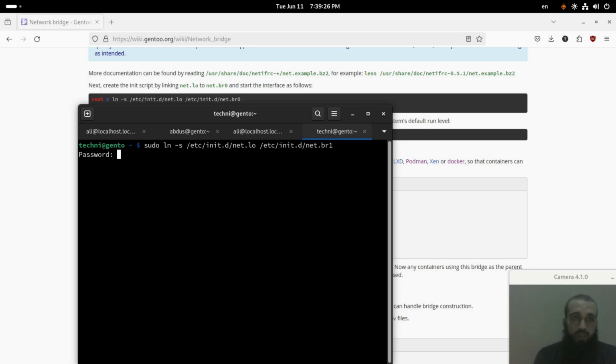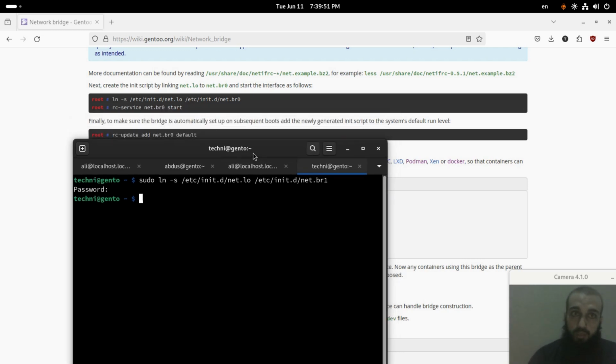So let's run this command for BR1. In your case, if you copied the configuration from me that are for BR0 and you call it your bridge BR0, this command should become like this. But I have run this command. I wanted to run the command live. As you've seen, it should be BR1, the new bridge that I made right now.